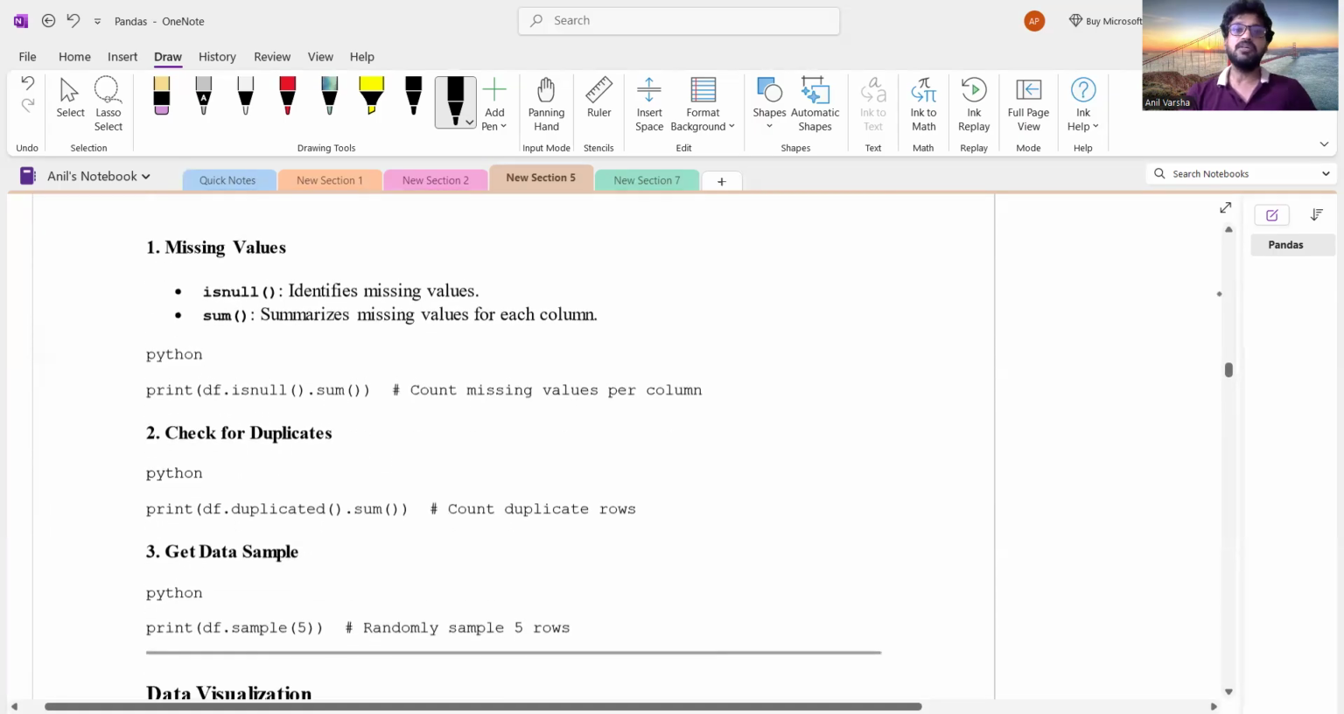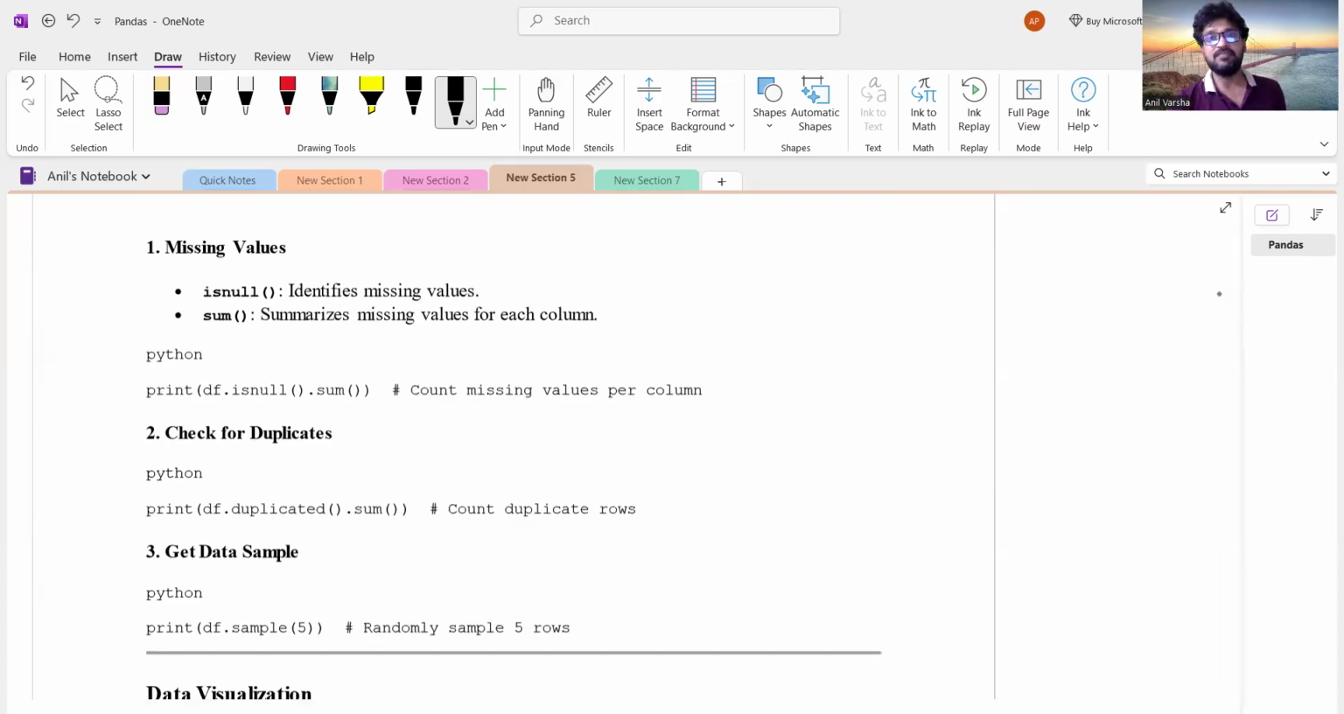Now, how to deal with the missing values? We already have seen how to handle the missing values in the first session using the pandas data frames. I want you to refer to that specific video.